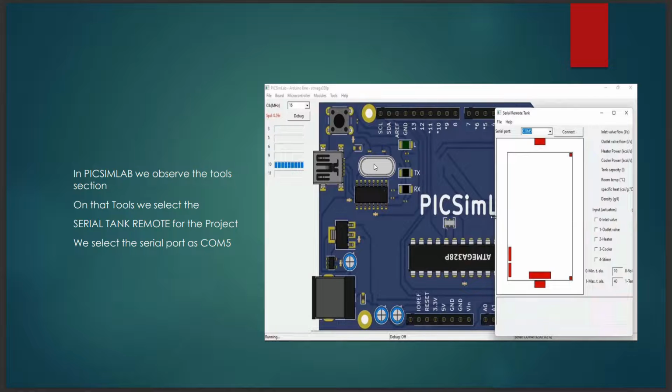And going to the next section, in Pixim Lab, we observe the tools section. In the tools, we select the serial terminal for a project. We select the serial port as COM5. We have to connect a port to the serial terminal.